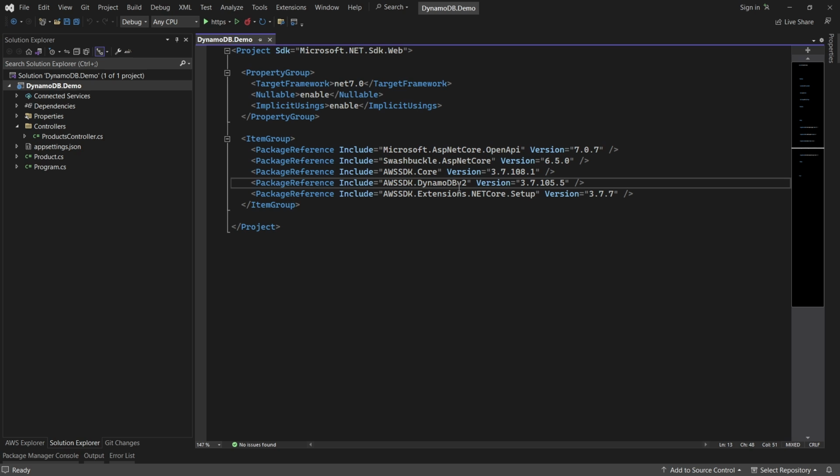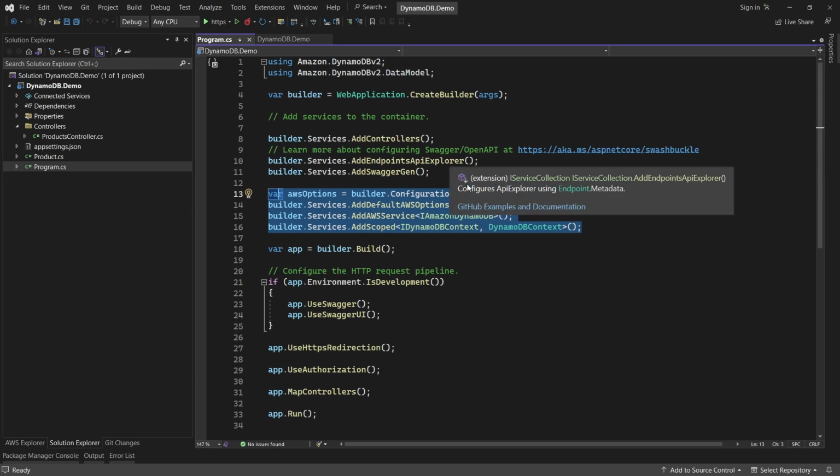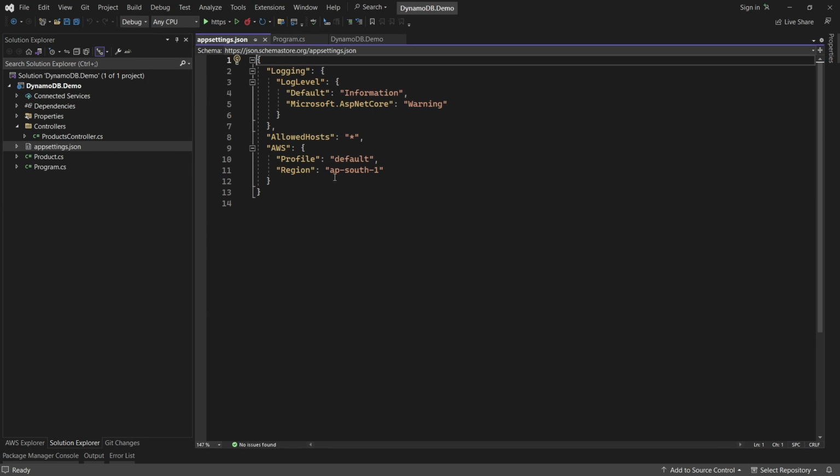Once that is done, head over to program.cs to register the AWS services. I have added these lines to specify the AWS CLI profile that we are going to use and to register the DynamoDB service into the application DI container. And coming to the appsettings.json, you'll also have to add this AWS section to your app settings where we specify the CLI profile and the AWS region.